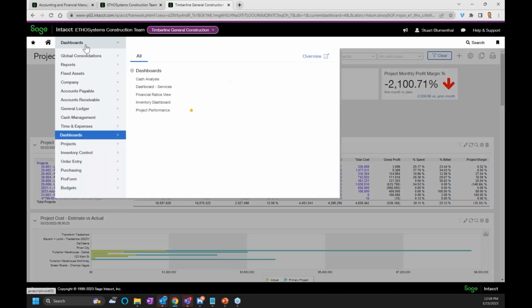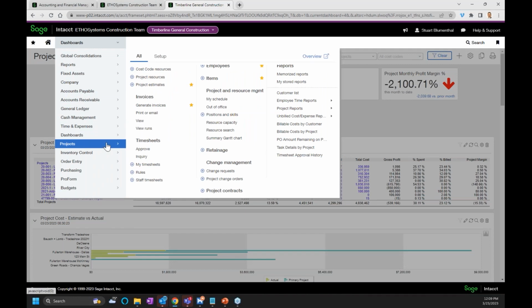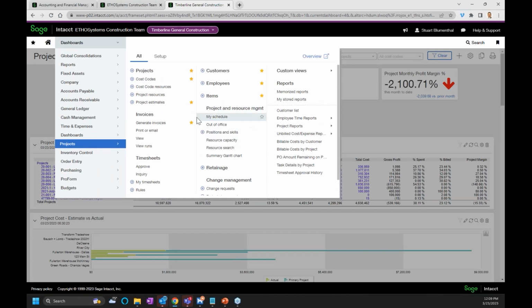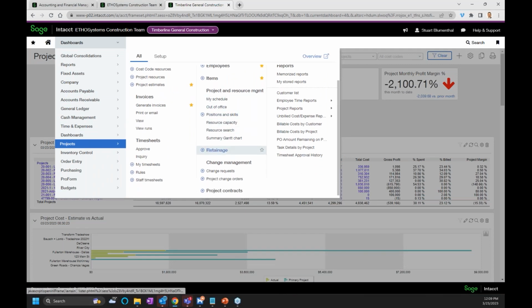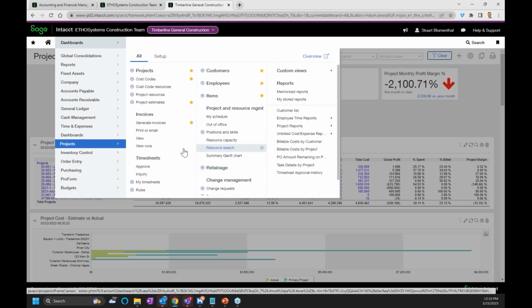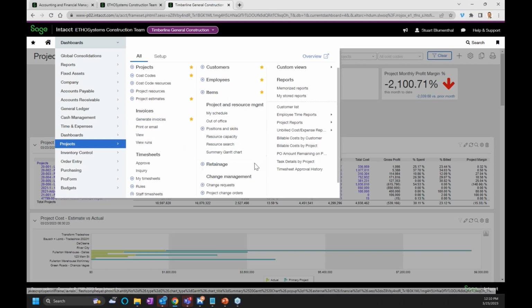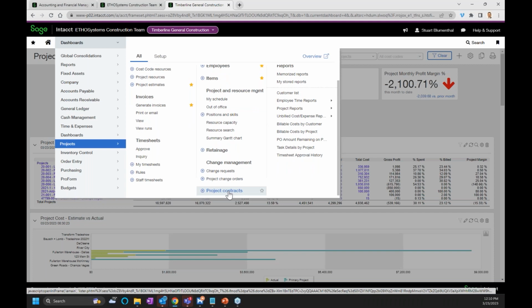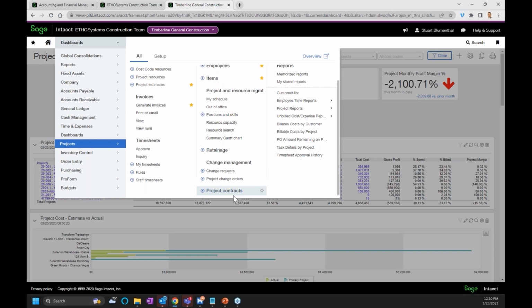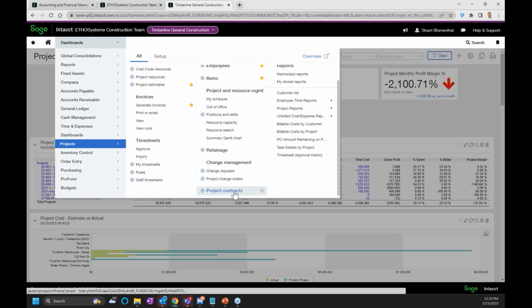When I go into projects, notice that if I click on this and scroll down, I was already scrolled down, but if you click on projects, you might not see project contracts at the very bottom down there. That's why I tell you, make sure you actually see it down there and scroll down at the very, very bottom. I'm going to go into this option at this point.